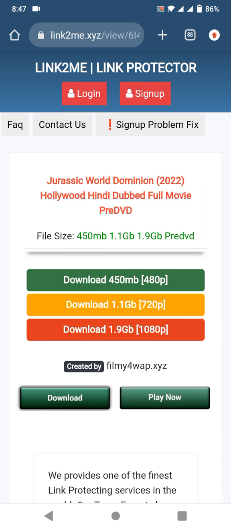After that you can see three links here. If you want to download in low quality, then you have to click the first. If you want to download in good quality, then you have to click the second. Or if you want to download in high quality, then you have to click the last. After that I am going to click the first.